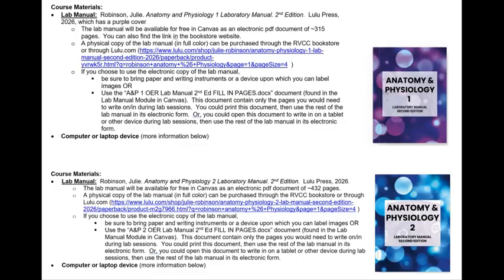For the lab, you need a lab manual, but you have some options as to how you obtain and use it. This is the new version, second edition for A&P 1 and A&P 2, so make sure that you have the current edition. You can buy a physical copy if you like through the college bookstore or through this site, and hopefully you know already, because these are open educational materials, OERs, that I, Julie Robinson, do not make a profit off of the sale of them.